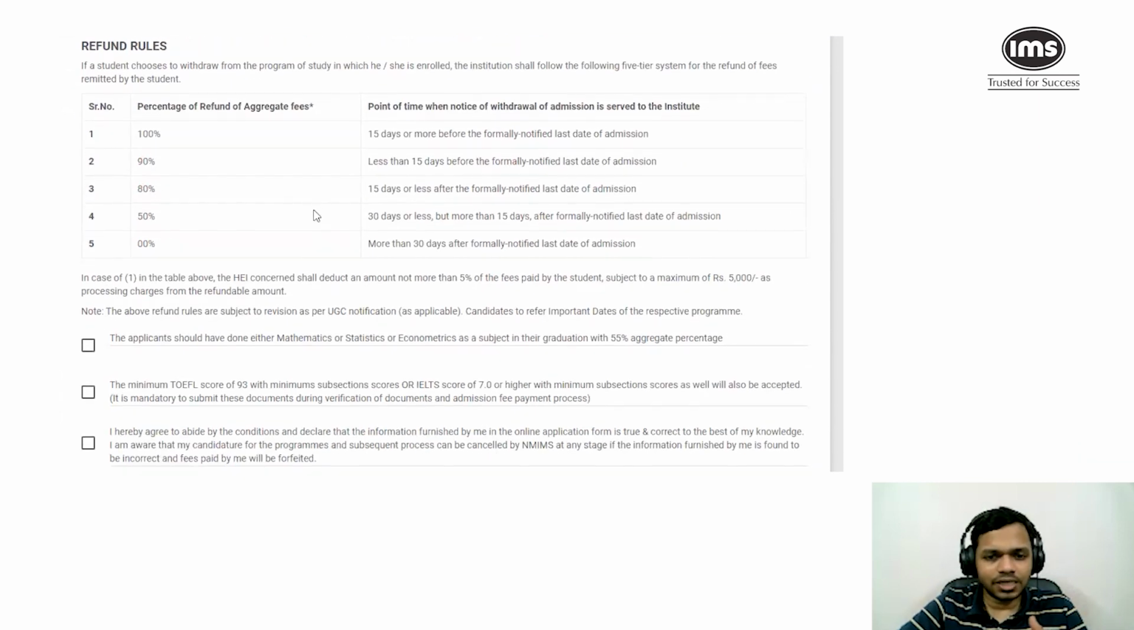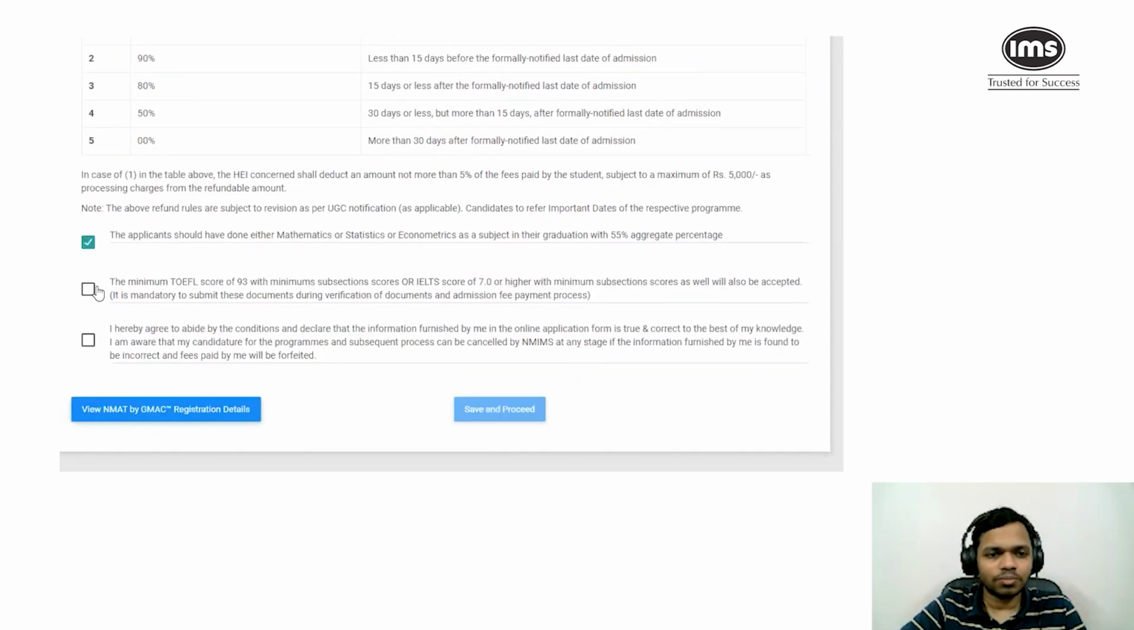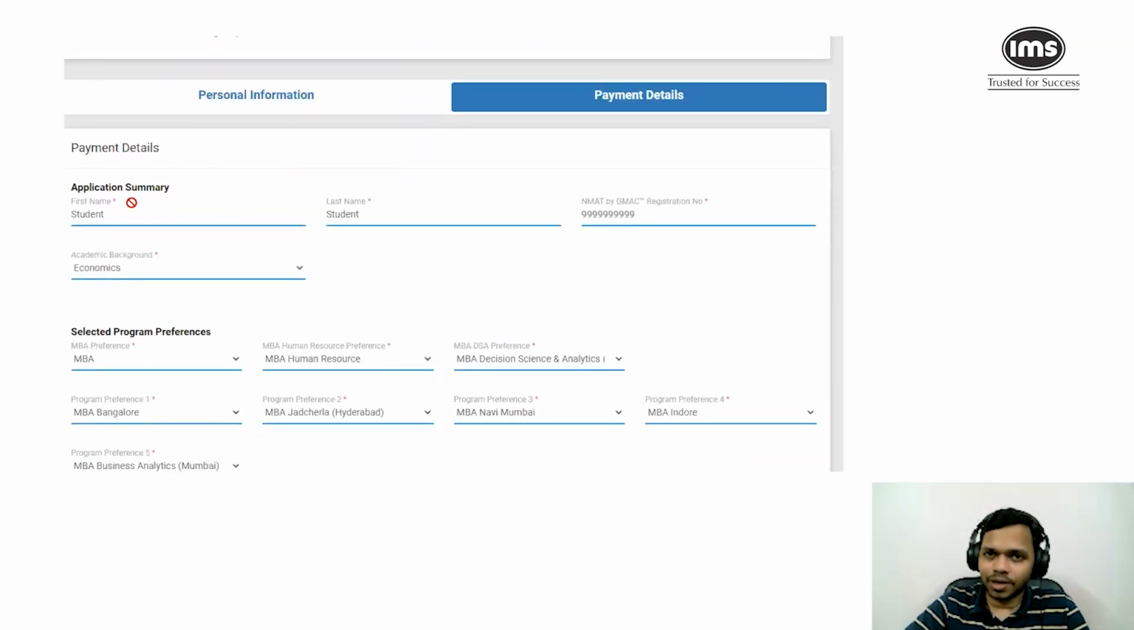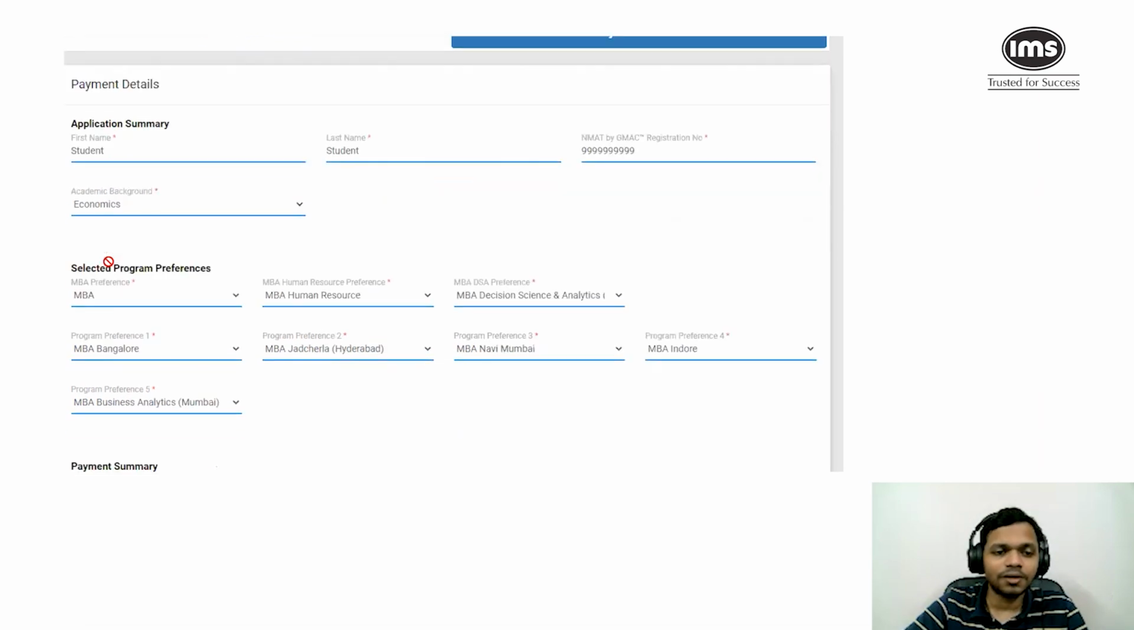Now here there are some details that you can go through. I'm just going to select all of these for now and then click on save and proceed, and I'll show you what will happen on the next screen. When it comes to payment details, it will first of all show you the application summary. It will show you your first name, last name, your registration number, and the academic background that you have chosen on the previous screen.